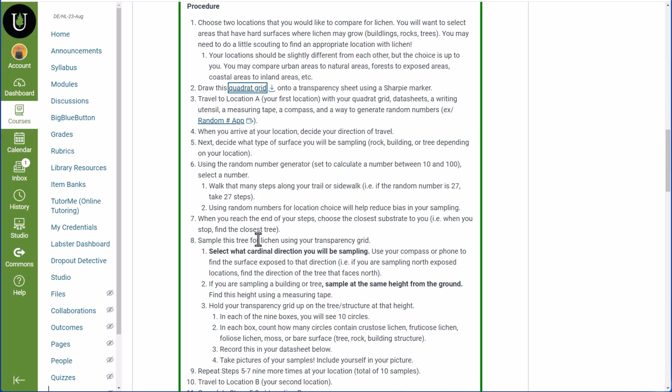You're going to use the random number generator to give you a number, and that's going to tell you how far to walk. So you're going to be walking along a path. Random number generator tells you 20. You're going to take 20 steps. You're going to stop. And then as soon as you stop, you're going to find the nearest spot that meets whatever criteria. So you might always be looking on the north side of a tree or the north side of a rock. So you're going to make sure you always do it the same way in this one location.